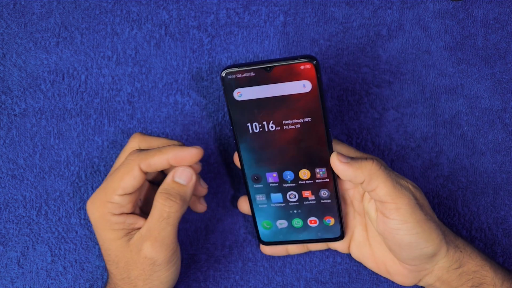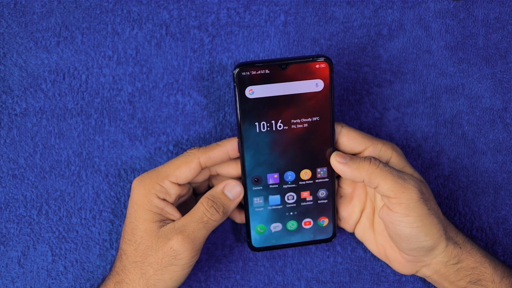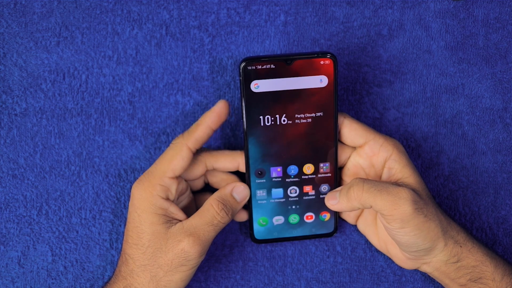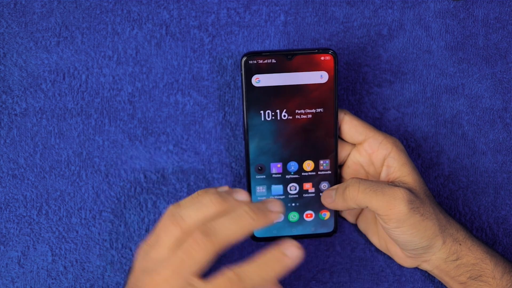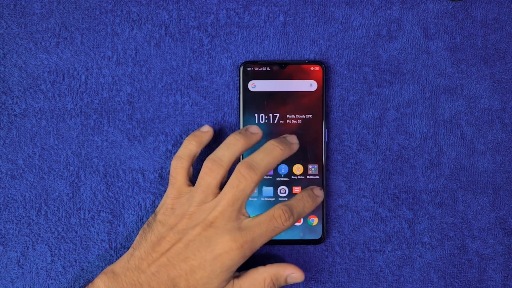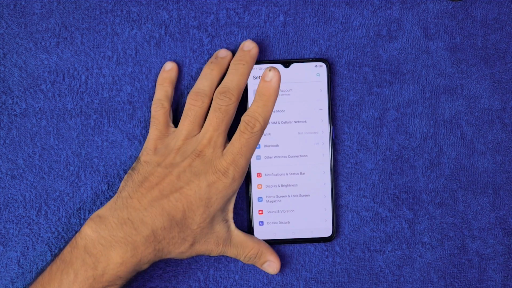So if you own this device, or any other device which has ColorOS, you should watch this complete video, because after that you will be a pro on ColorOS. With that said, let's begin. First of all, let's start with some usual features.